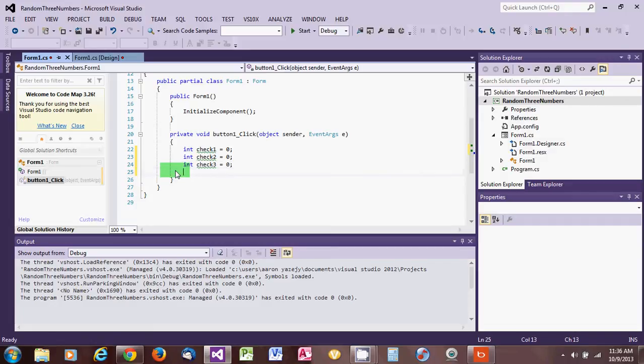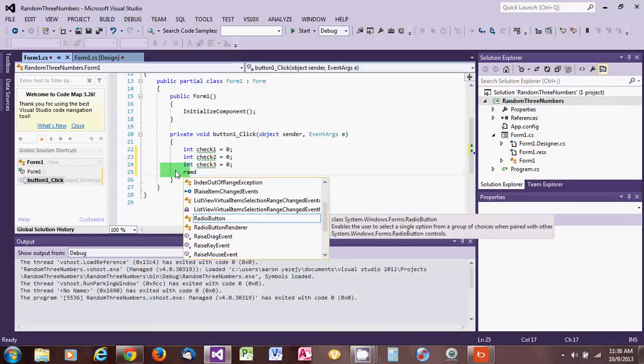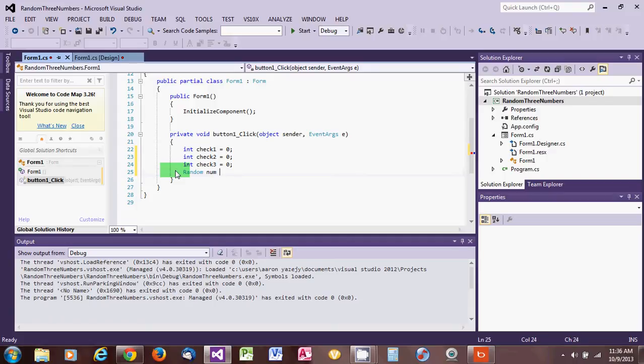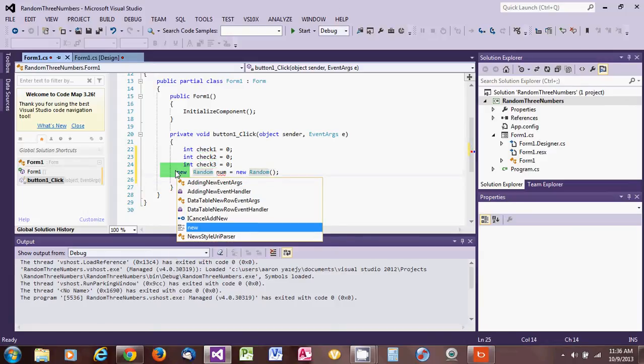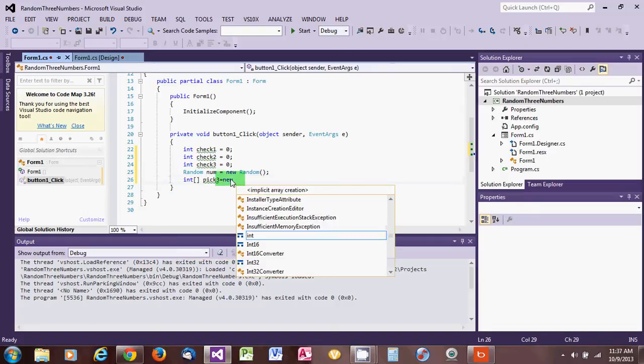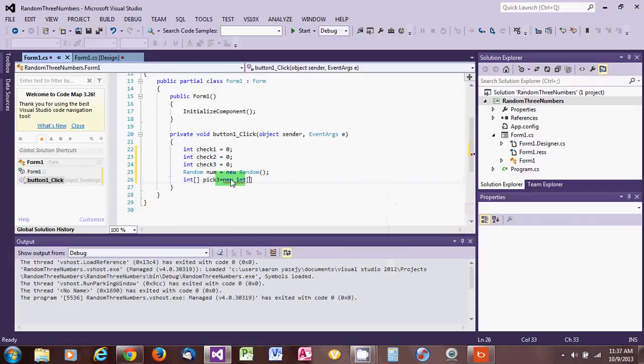Now let's use a random. This is where you can do the random statement. Let's call it num equal new Random. There you go. Now let's initialize an array. Let's call it pick 3. It has to have 3 elements. Now we declare it.